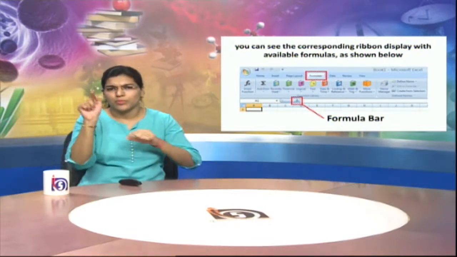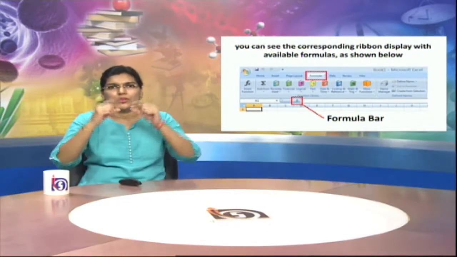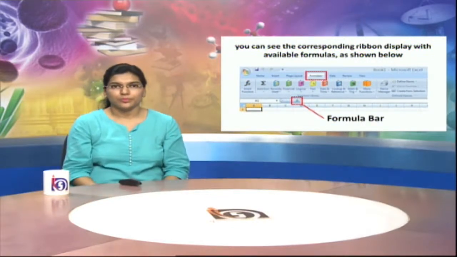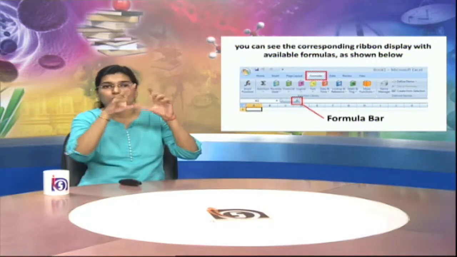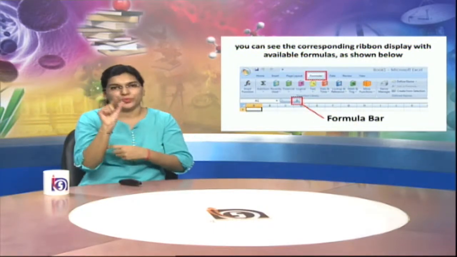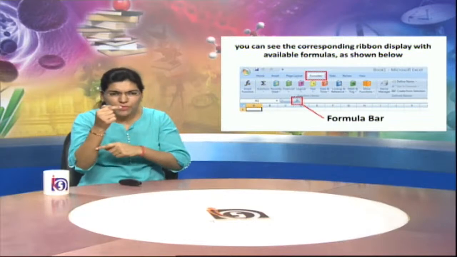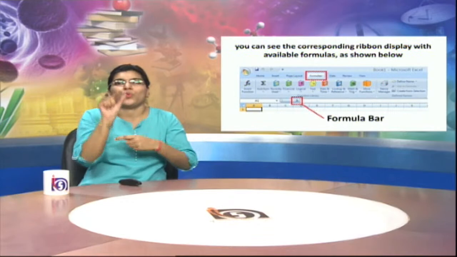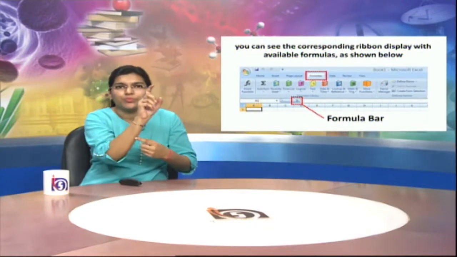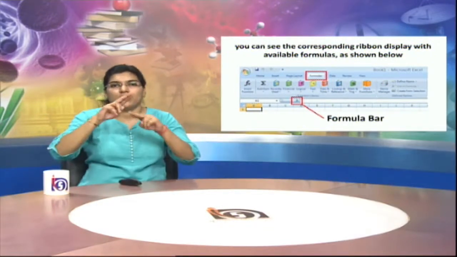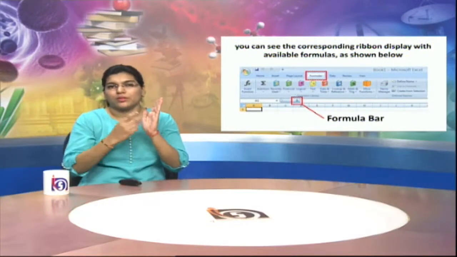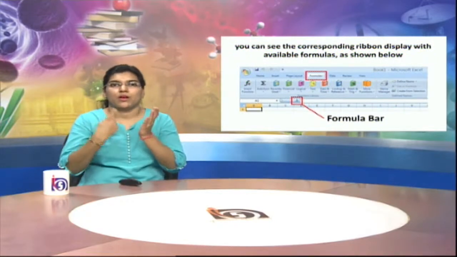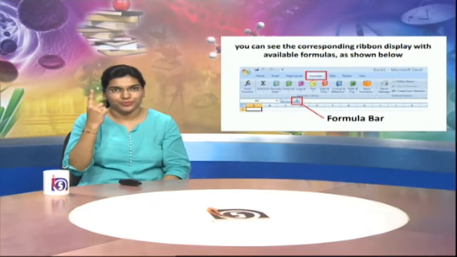See, you all can see on the screen this red border, and this is used for various formulas. All these mathematical operations, plus, minus, division, multiplication, are used under this. So all the functions are inside this box. You can click with the help of the mouse. This button is known as the formula button. This is the formula bar.